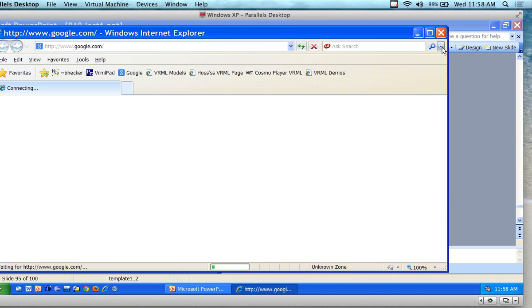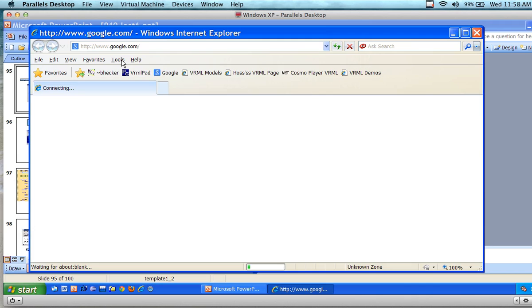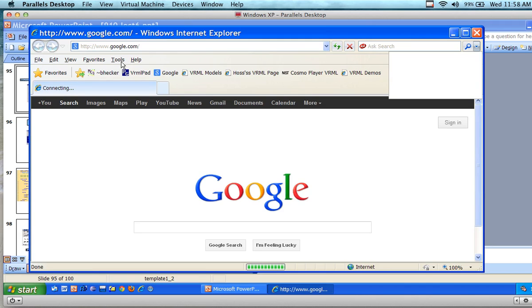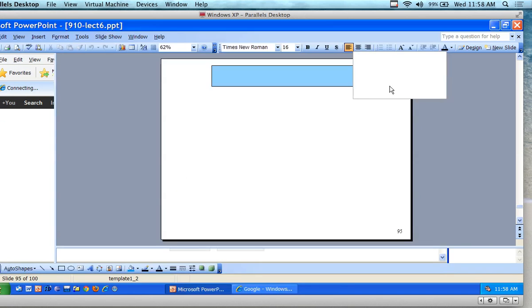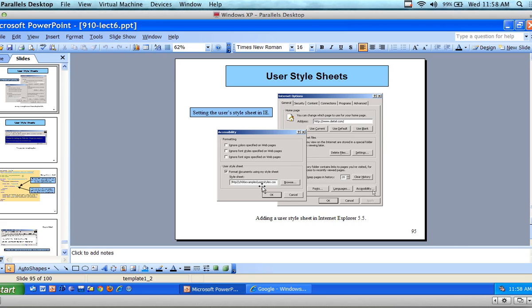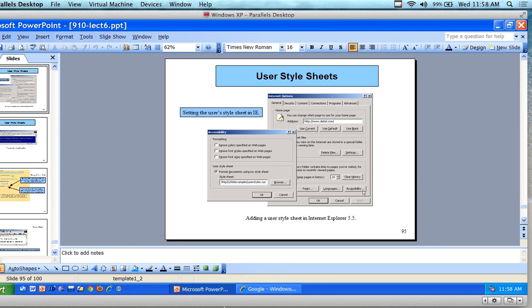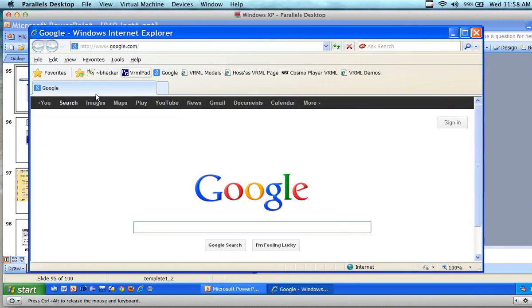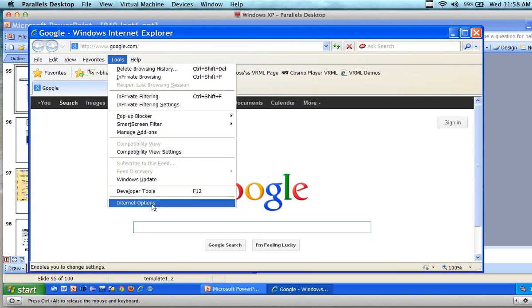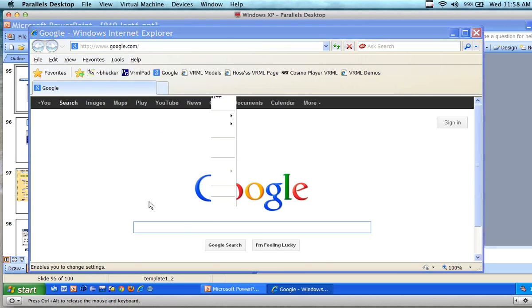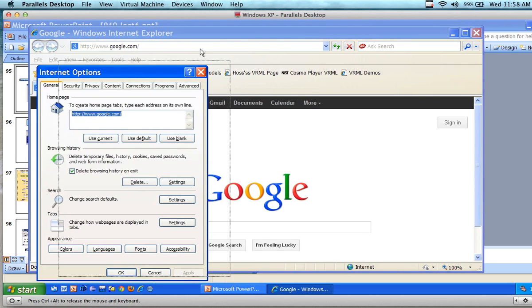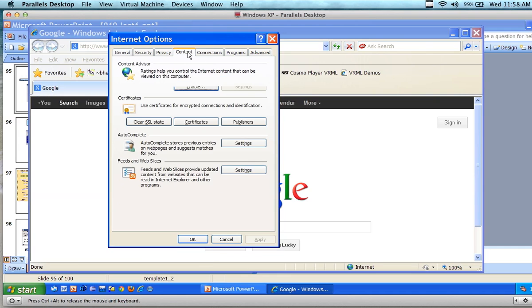Probably over here. Oh, no, here we go. Tools. Let's see if I can find it actually. You can set a style sheet, and you can actually use an external style sheet. In this particular screenshot, it's using a file that was created for your particular website. So I'm going into Tools and Internet Options and Content. Probably going to be under Content.